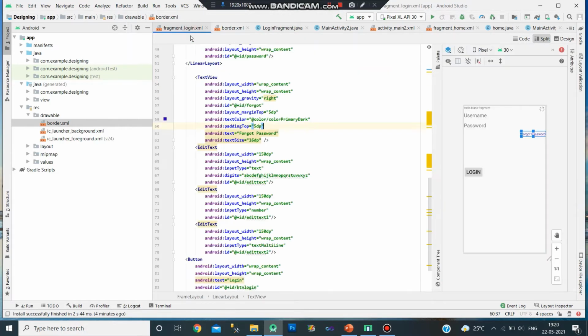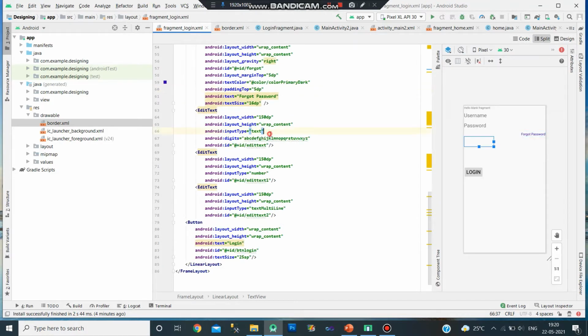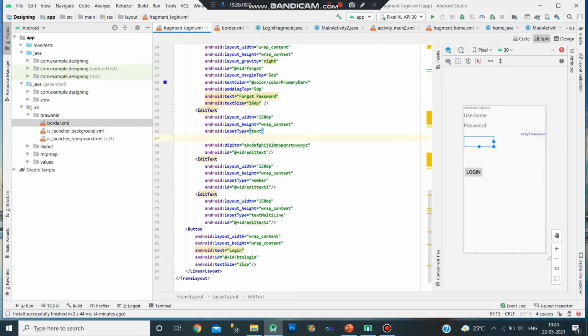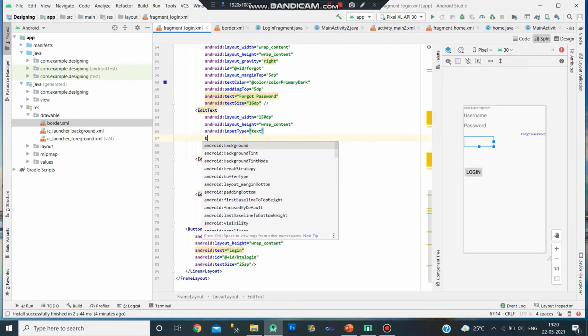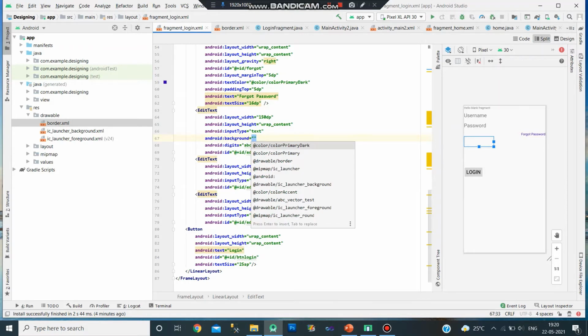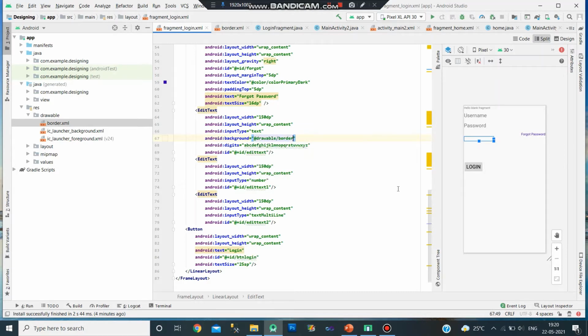This is our design. Edit text, here for background you can give a color also. The background is in the drawable folder, so at the rate, call it as a drawable. This is our border XML. So simply click on this and tab. Now our application. See this, this is the border.